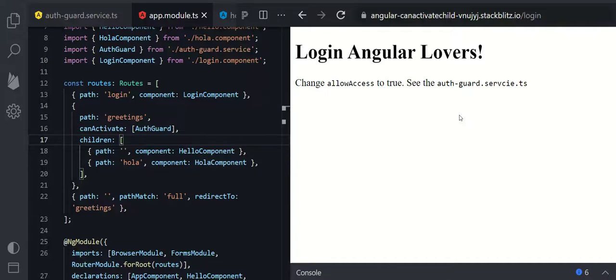Let's discuss the CanActivate and CanActivateChild guards. So basically, the CanActivate guard is used to prevent access to a particular route. If it returns true, then the user will be able to navigate to that route, otherwise the user will not be able to access it.